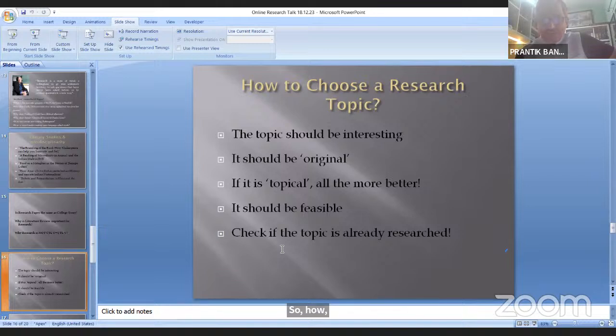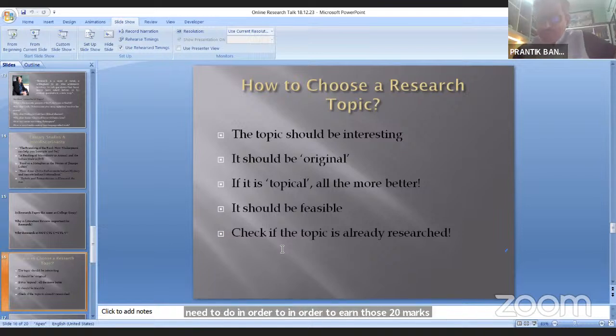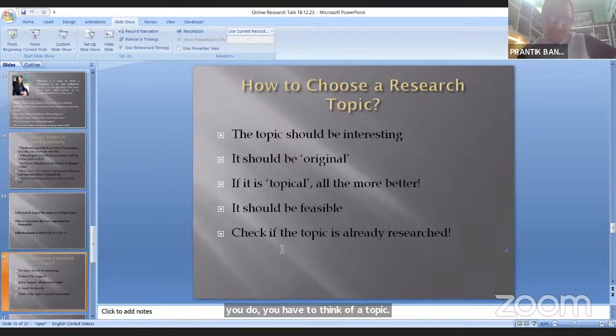The very first thing that you need to do in order to earn those 20 marks is that you have to make a research presentation. So what do you do? You have to think of a topic. So what is a researchable topic? Well, the things that you see on your slide should be interesting.